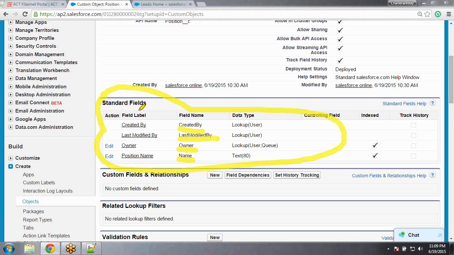Next, if you want to create any custom fields, then you can add custom fields, up to 500. So here we have the custom fields section available. In this custom fields section, we have a new button available.